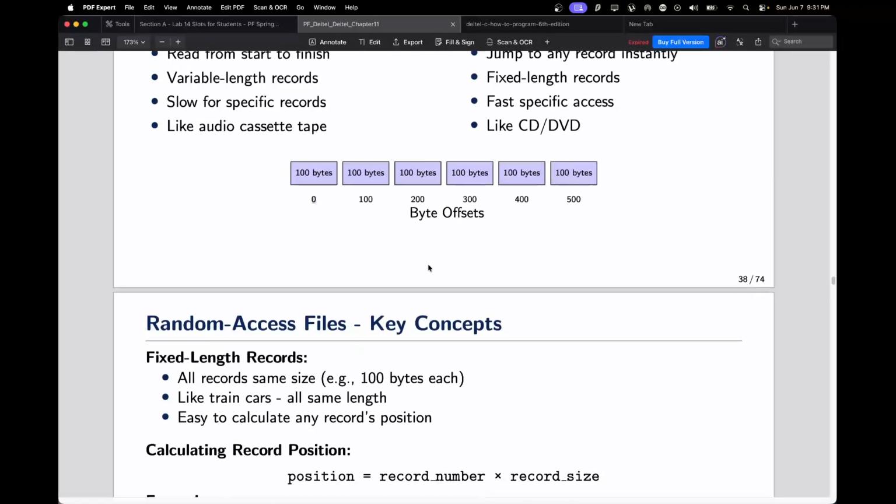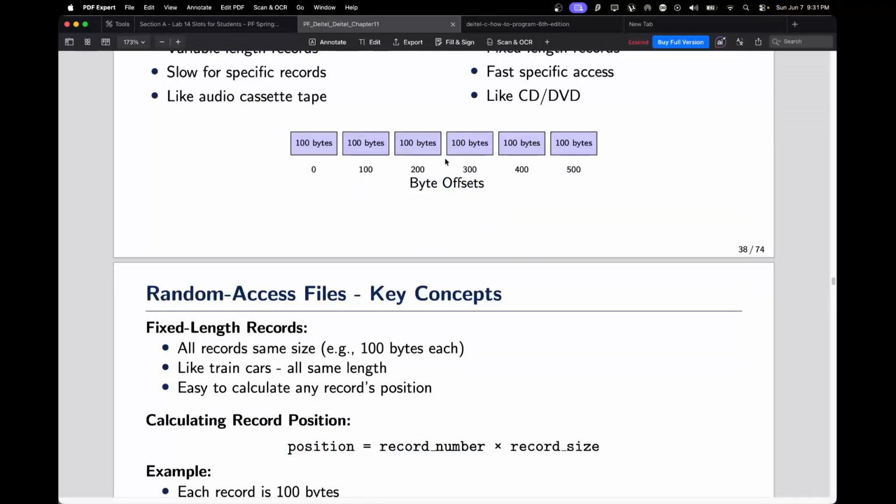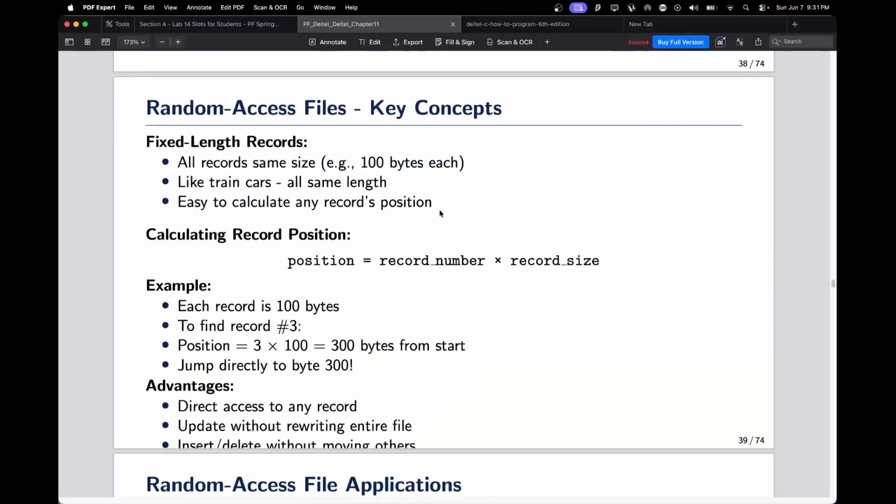Now you want to go to the third record position. So this will be 300 bytes from the start, and at 300 bytes this is going to be your third record. So this is record 0, this is record 1, this is record 2, this is record 3. Practically, this is actually the fourth entry, but we are calling it record 3.